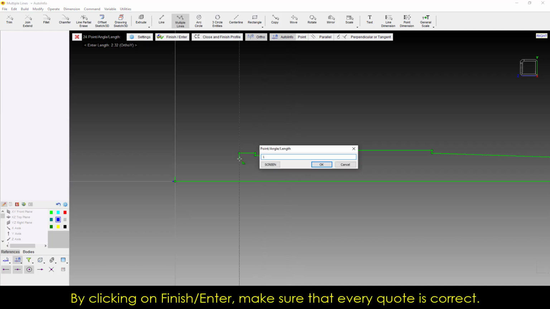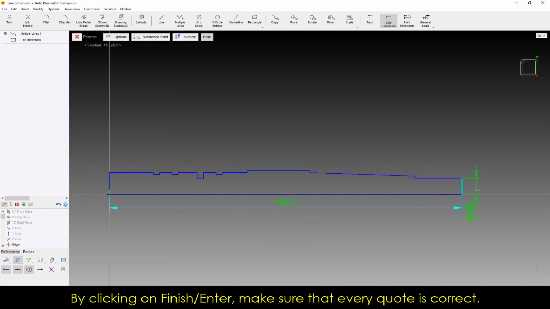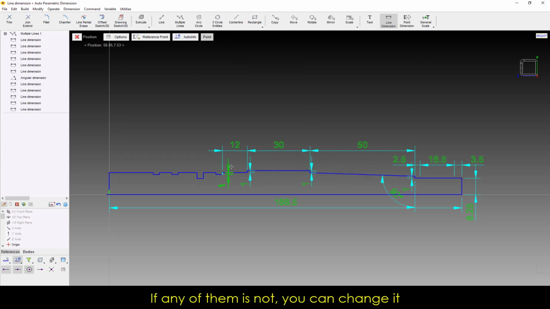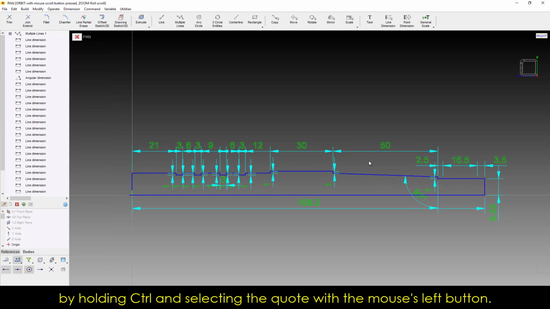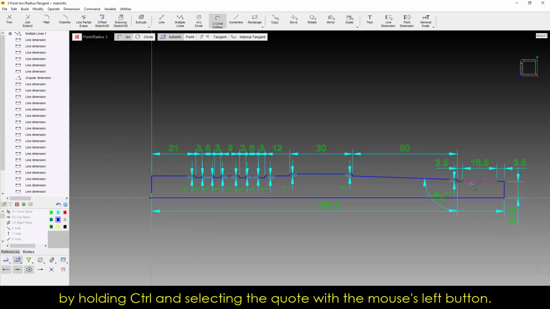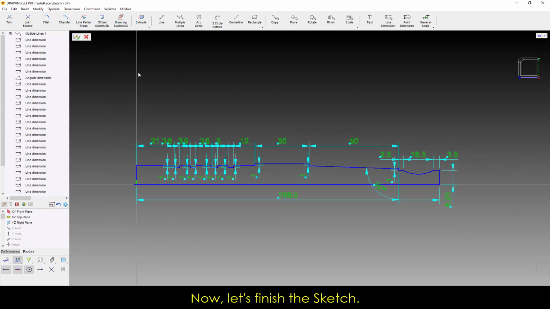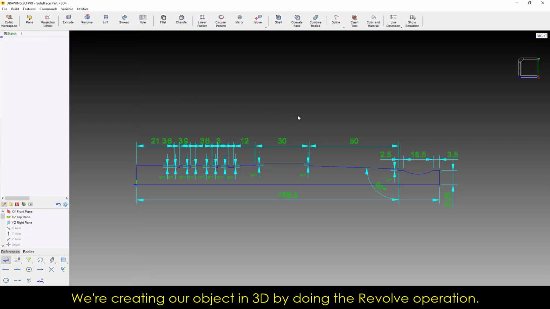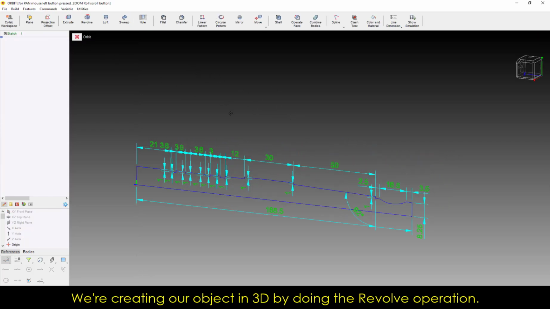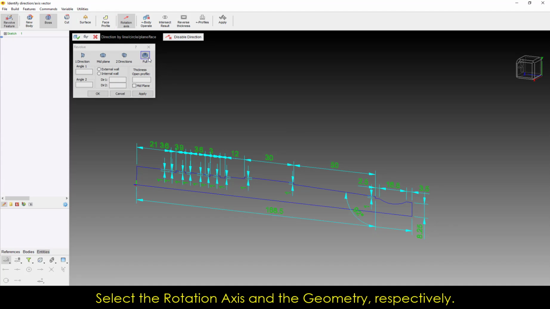By clicking on Finish, Enter, make sure that every quote is correct. If any of them is not, you can change it by holding Control and selecting the quote with the mouse's left button. Now let's finish the sketch. We're creating our object in 3D by doing the Revolve operation. Select the rotation axis and the geometry respectively.